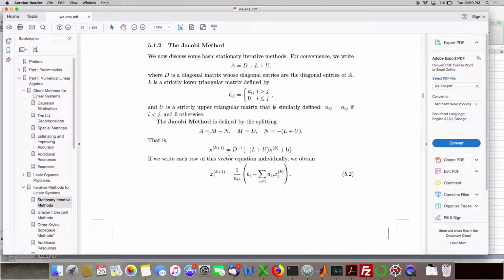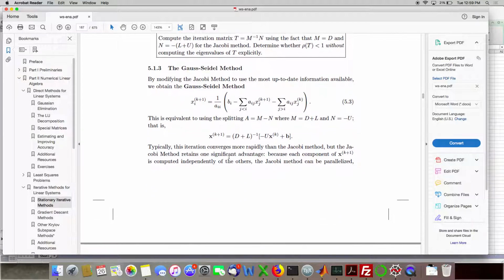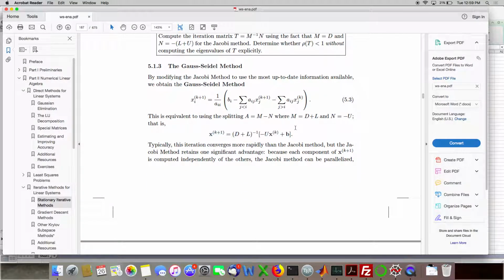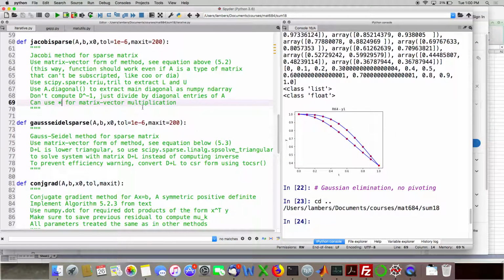I have a matrix vector form here. But notice it's D plus L inverse. You're inverting a lower triangular matrix. That's forward substitution. So what you do is use this function that scipy provides, scipy.sparse.linalg.spsolve_triangular, which by default will solve a lower triangular system. You can specify upper, but lower is what you have in this case. So use that to solve the system instead of computing an inverse.